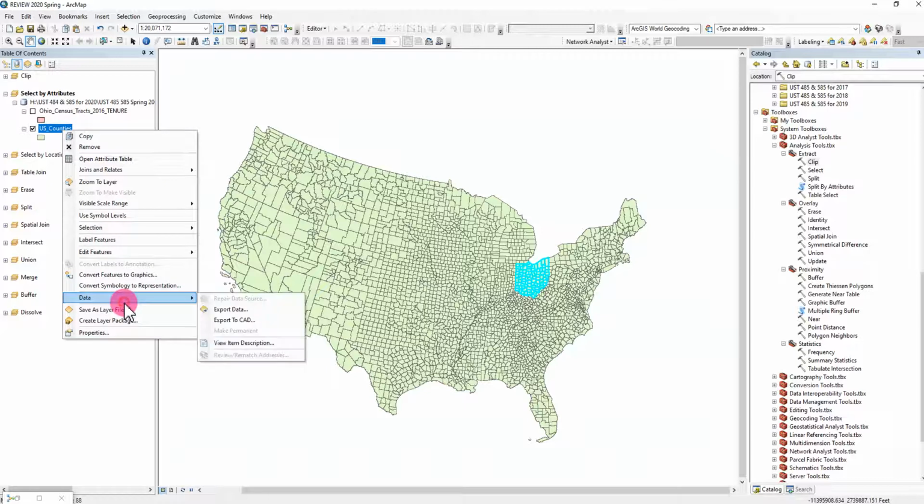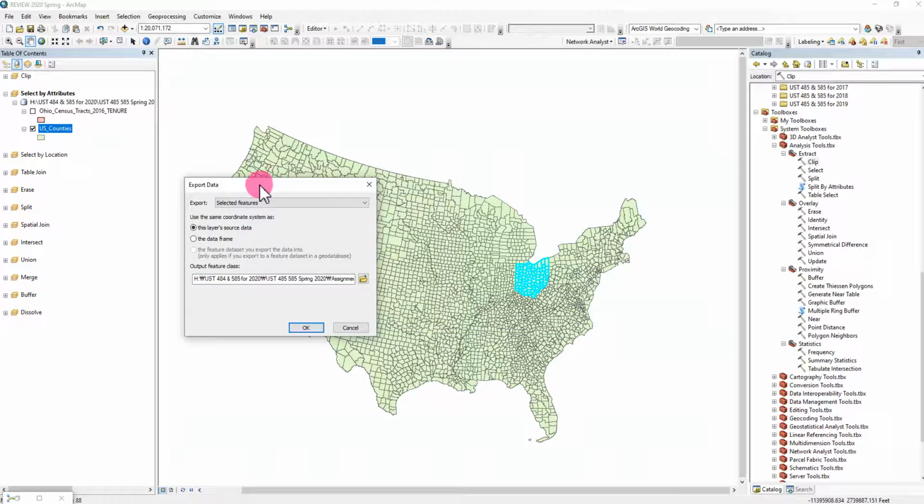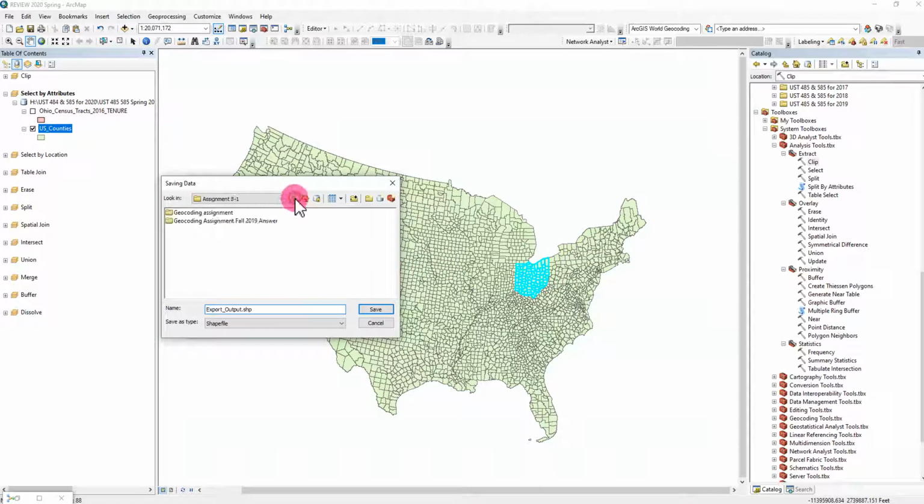Then you can just export data. You can see here the selected features option. That means you are going to export the selected features only. It means now you are exporting state Ohio county shapefiles. I choose my H drive 2020, assignment data 12, as a shapefile. If I click feature class, now I can see everything here.